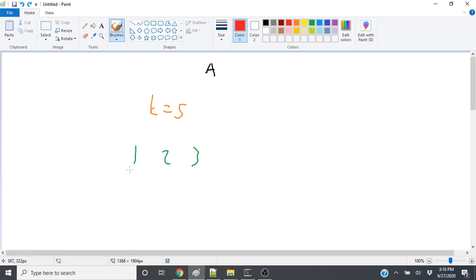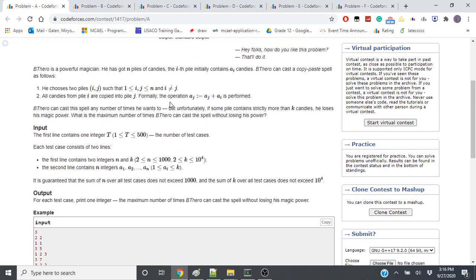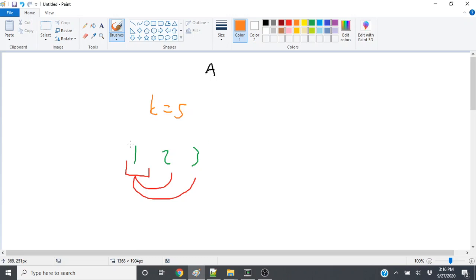So first, you can identify the lowest element. The easiest way to do this is to sort the array, as it's already done. And then you can see how many times you can apply this operation to all of the other elements using this one as the value that you add. This one is a_i. And the formula for that is (k minus a_i) divided by a_1, the first element, and then that should be floored because you can't do a fraction of an operation.